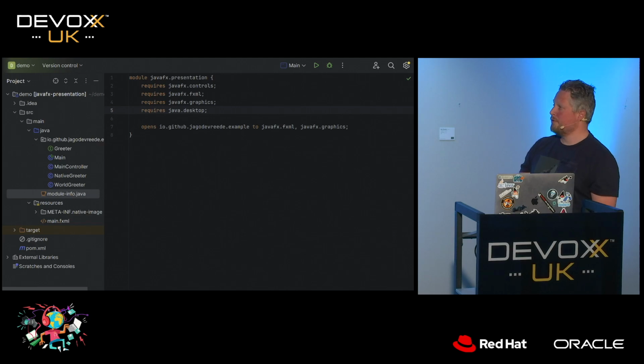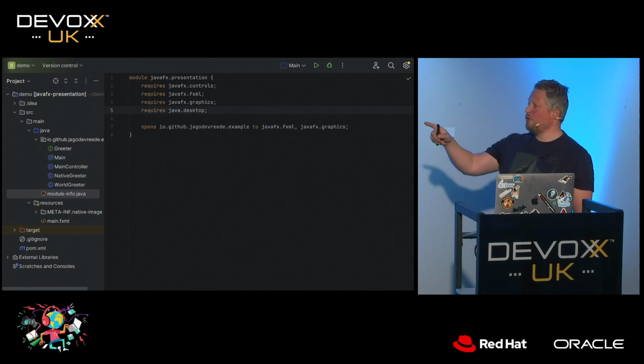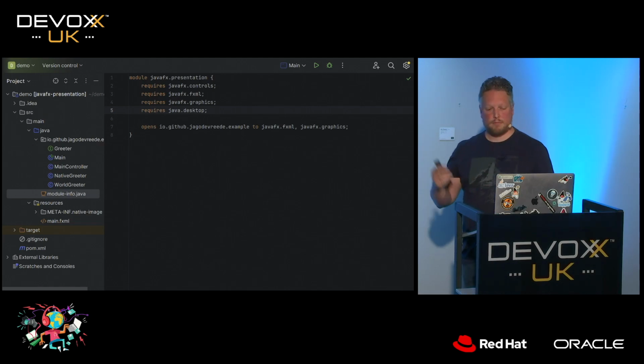So we're going to create a module, and we're going to require the same modules as we have defined in our POM. And we need to open up our package to the JavaFX FXML and graphics modules, because those two packages will do a lot of reflection in our application, so they need to have access.